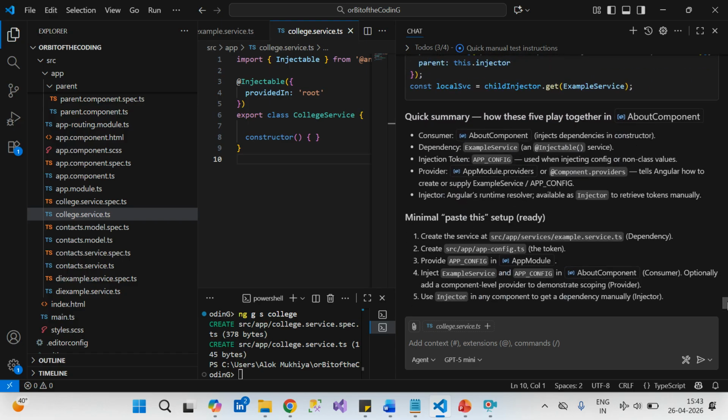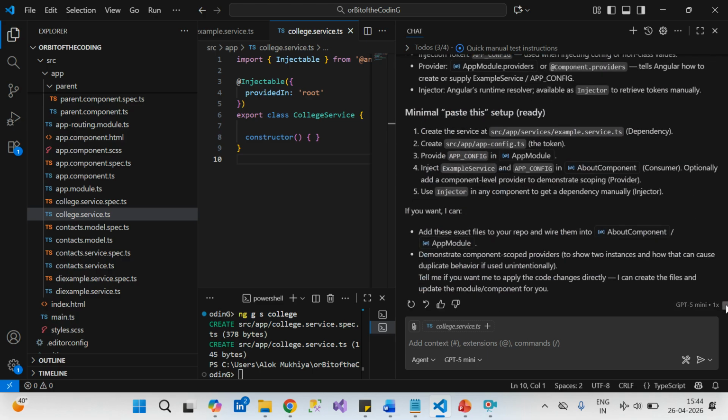So let's go to the summary. The app component is the consumer, and the example service is the dependency. The injection token is in the app config, where we can inject our services. The provider, in the app module, tells Angular how to create and supply the example service. The injector is a runtime resolver, available as injector, to retrieve tokens manually. So this is the main example of dependency injection.